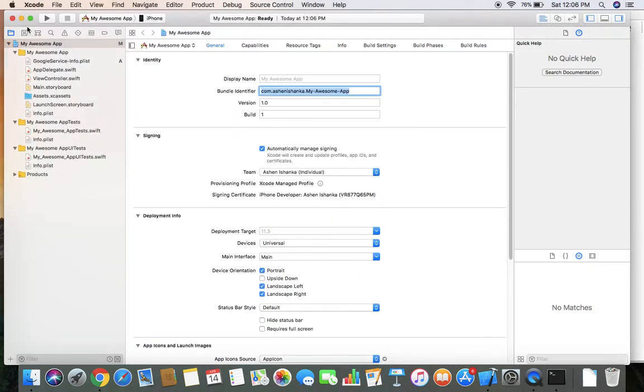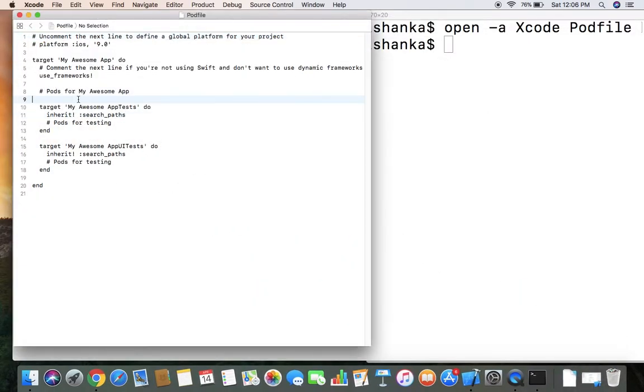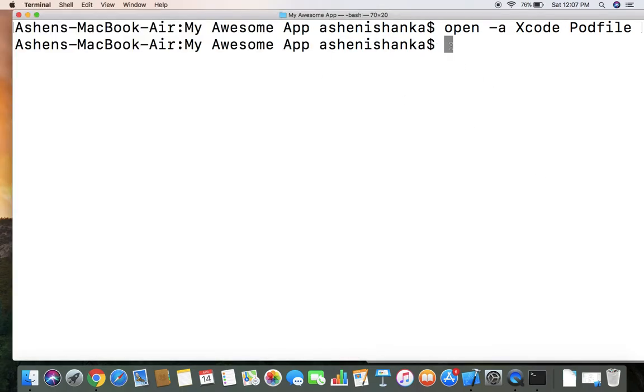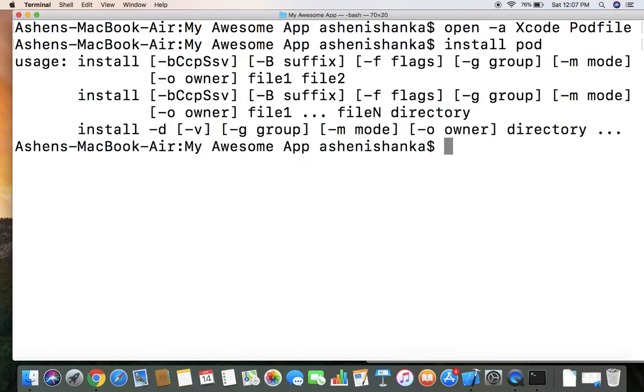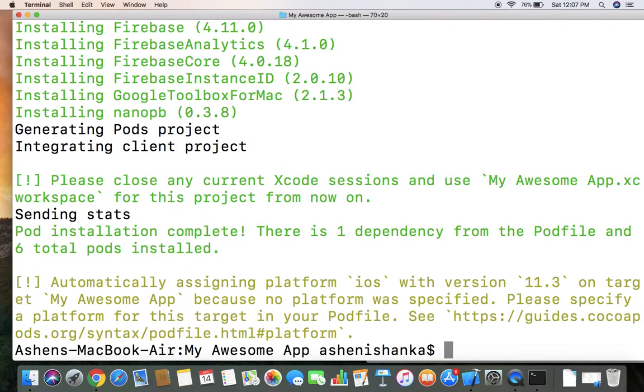We have to add the Firebase dependency here, Firebase core. Okay, close this, and you have to type pod install. Oh, sorry, you have to type pod install. I actually forgot that. Now the Firebase is successfully added on my Xcode project.